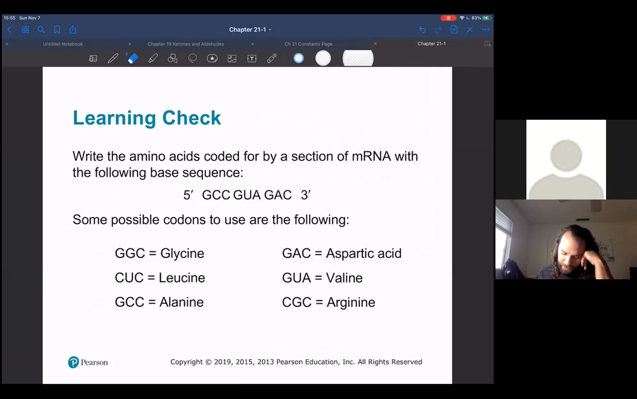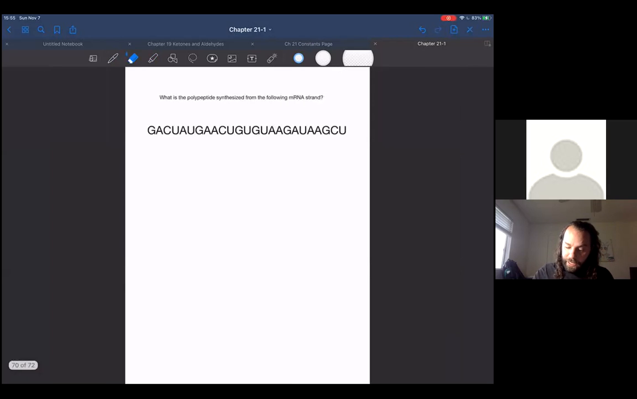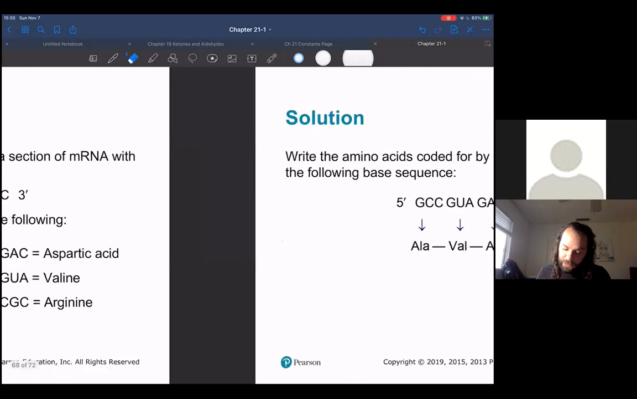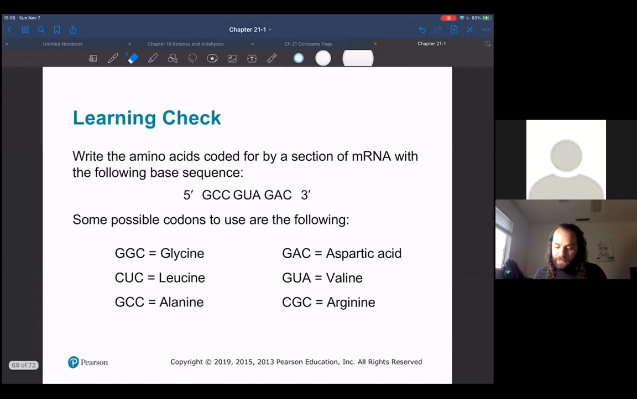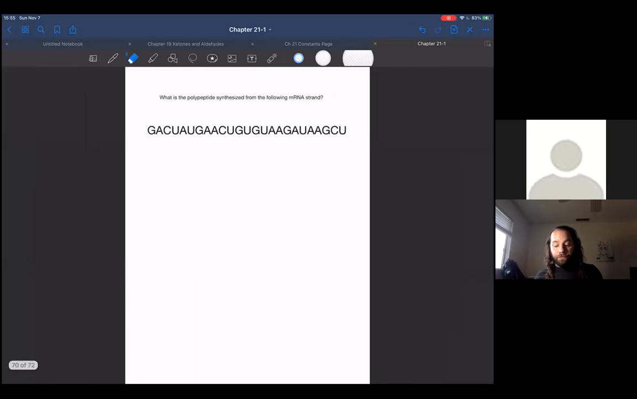All right, same thing. They even make it easier for you here. Let's do one more that's slightly more difficult. This would be slightly more tricky if I just gave you an mRNA strand like that. So here the question was, write the amino acids that are coded by this section of mRNA. This is just saying, here are these mRNA codons, what amino acids are coded. But what if I said, here's this mRNA fragment, what would be the polypeptide sequence that would be generated, right?